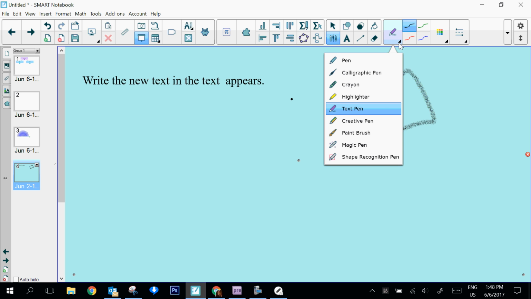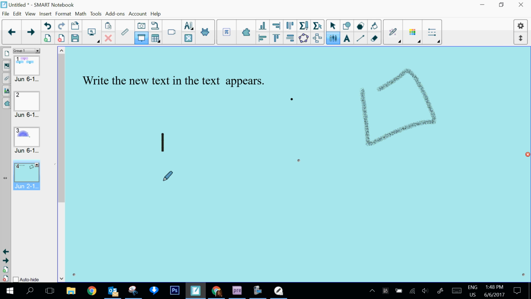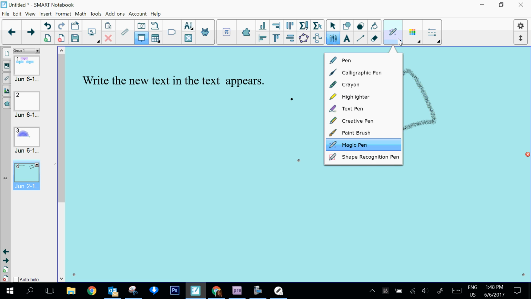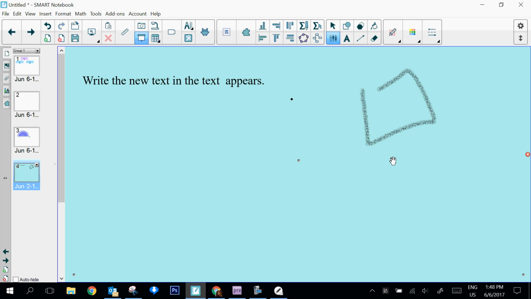A couple other things that are kind of fun: the Magic Pen. Whatever you draw, it's going to erase after so many seconds. I believe it's set to 10 seconds, and then it's like disappearing ink. So there it goes, and it's gone. And then finally here, I've got to click it here. The shape recognition pen is also one that, if you're working with shapes and you're going to be drawing shapes, you draw a circle.